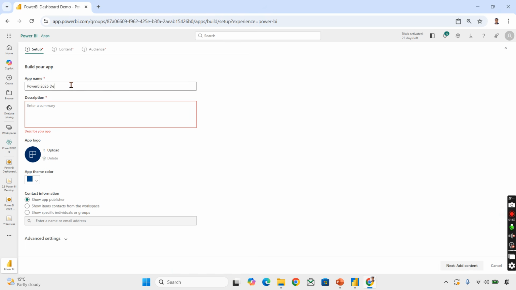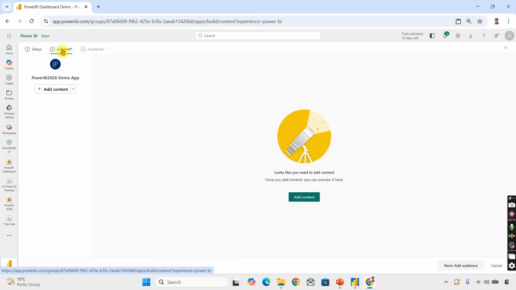So let's name it Demo App and provide a proper description. Keep everything else as it is for now. There are 3 steps in this app. One is setup: give a name, and do some advanced settings if you require. For demo purposes, I'm skipping that.